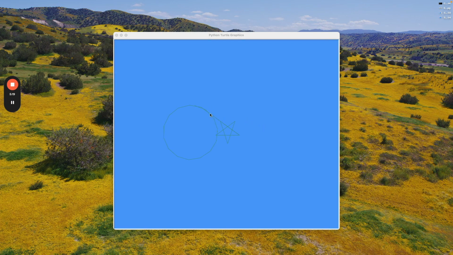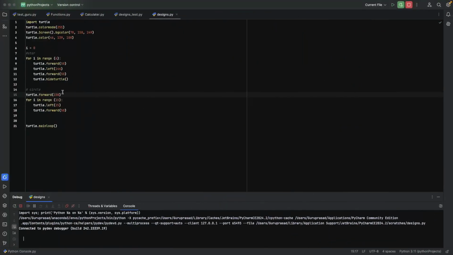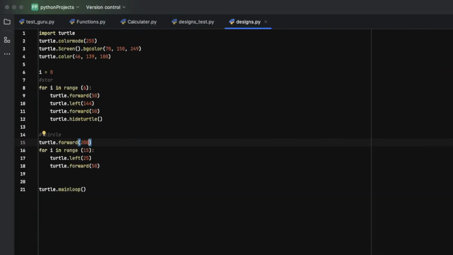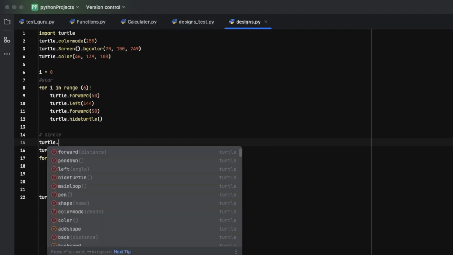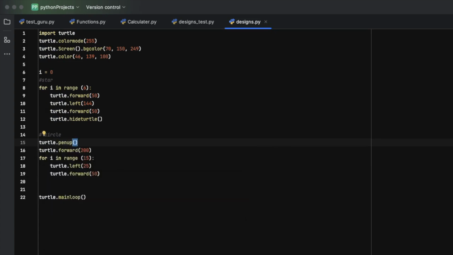And now there's still this small line and the circle's still overlapping a bit. So let's make it go a bit further away. So let's say 200 pixels. And because there's a line showing where the turtle is going, we can make the pen go up so that you don't see the line. For that, we'll do turtle.penup, which makes it not draw while it's moving.